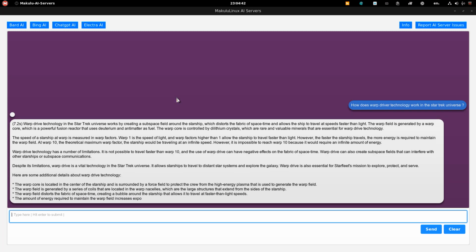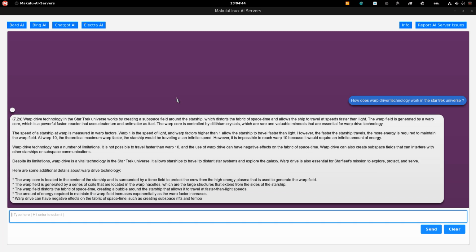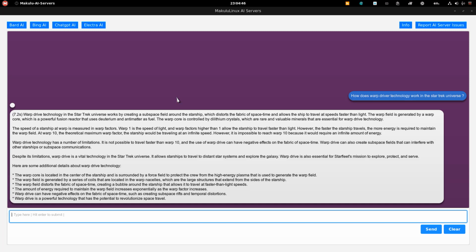Not a single one of the other AIs used space-time. Space-time, and allows the ship to travel at speeds faster than light. The warp field is generated by a warp core, which is a powerful fusion reactor that uses deuterium and antimatter as fuel. The warp core is controlled by dilithium crystals, which are rare and valuable minerals that are essential for warp drive technology. Wow, that's good.